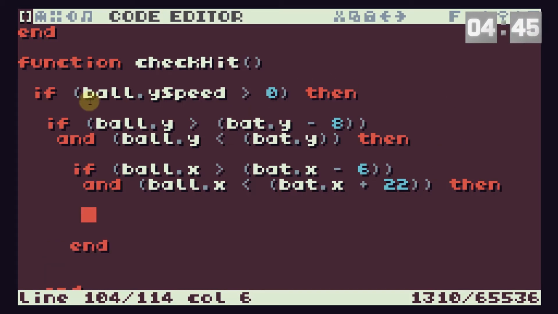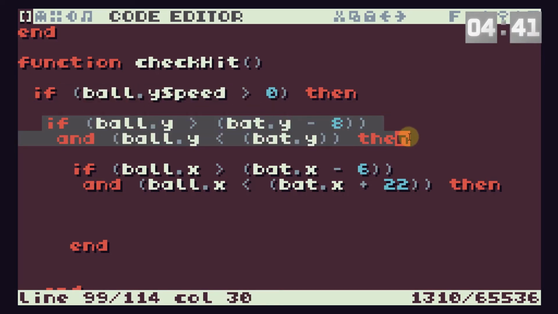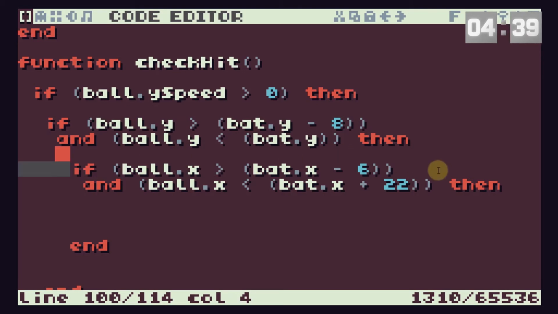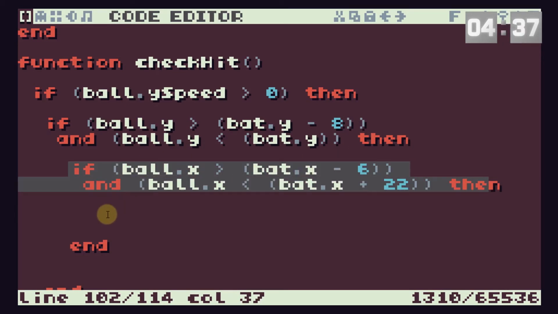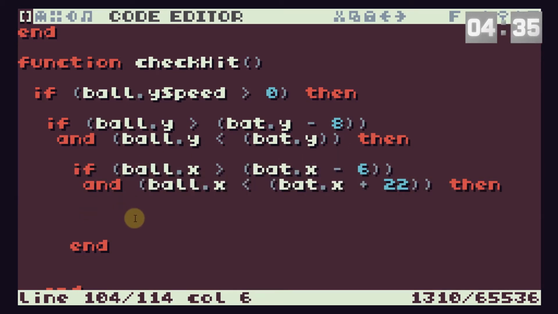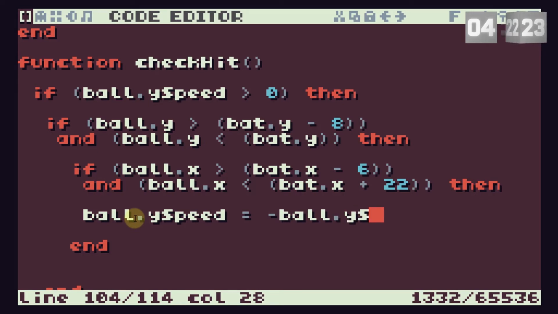So at this point, the ball's going the right direction. It's just above the bat, and now we've detected that it's just above the bat's position, so it's actually going to hit the bat. Then what we do is we say our ball.y speed, we need to reverse that because we've actually got a hit. It's the minus ball.y speed.